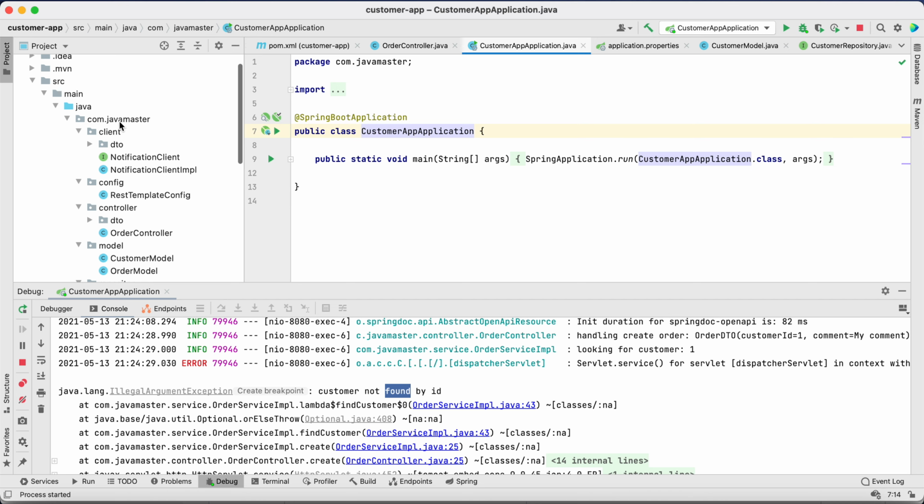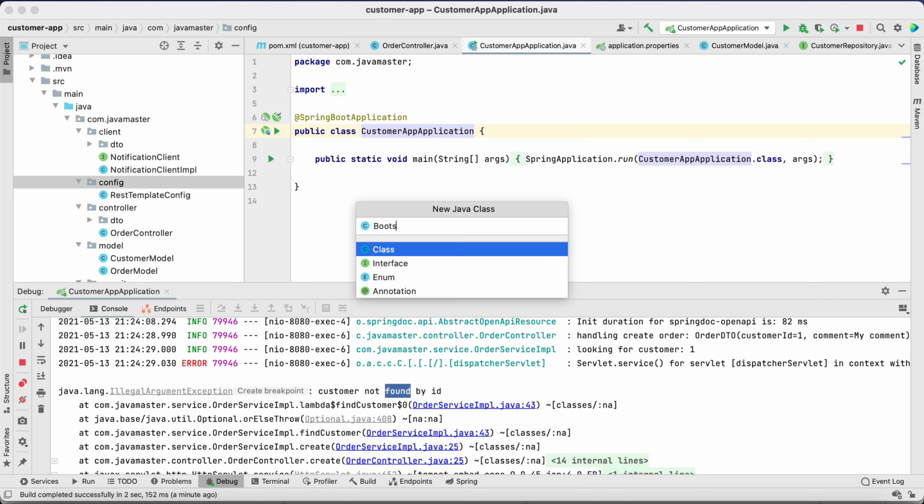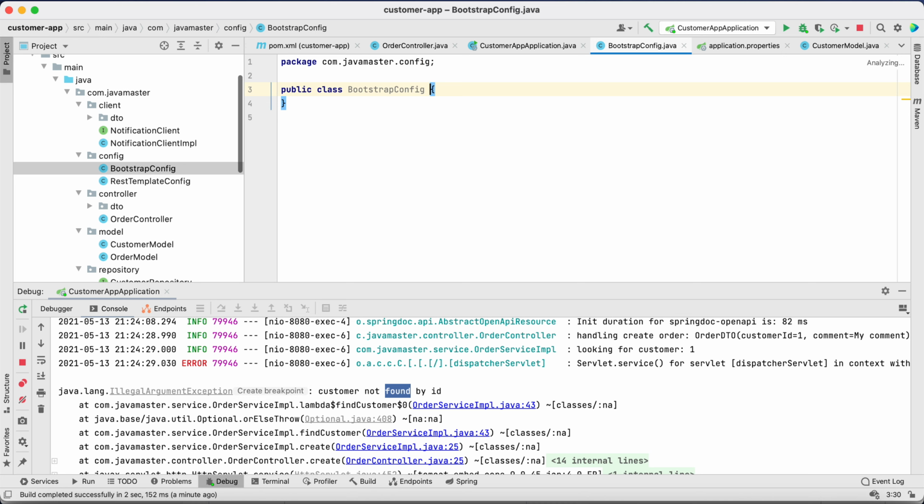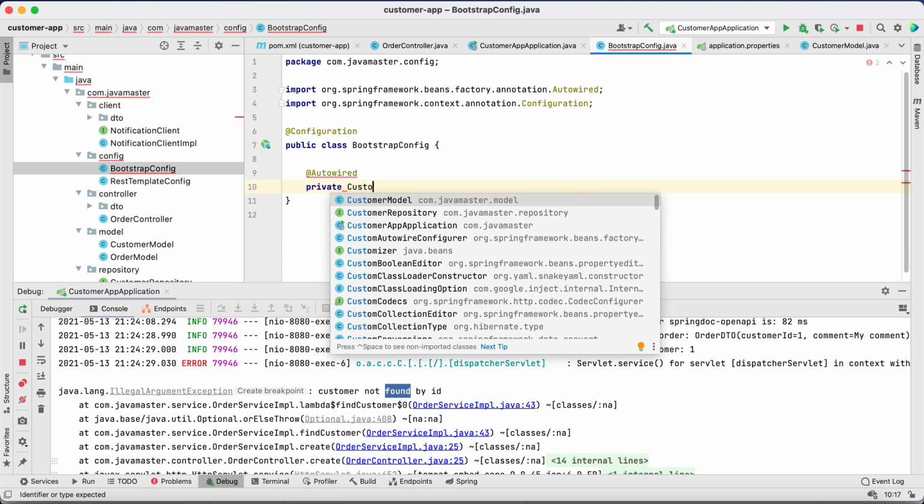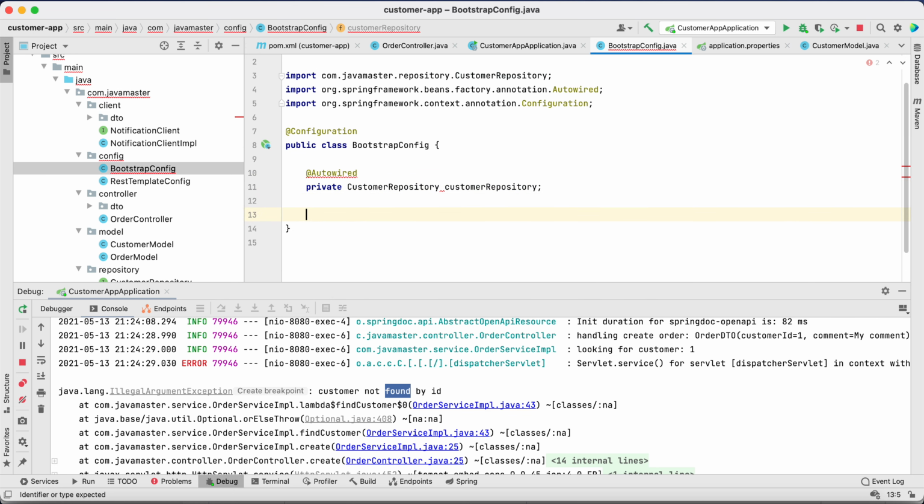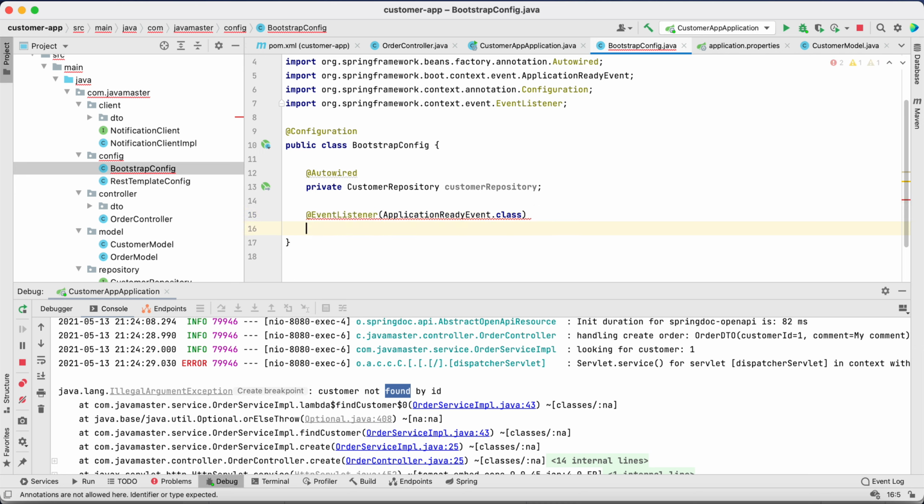Let's just add some config file to create a default customer on application startup. Let's add some bootstrap config. Let's add some configuration. We need to add the customer repository, and we need to add a listener ApplicationReadyEvent. This annotation will work after the application starts. Create customer, and let's create some customer.